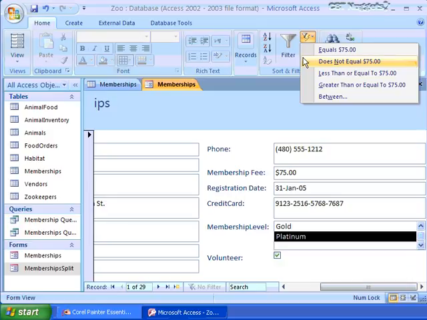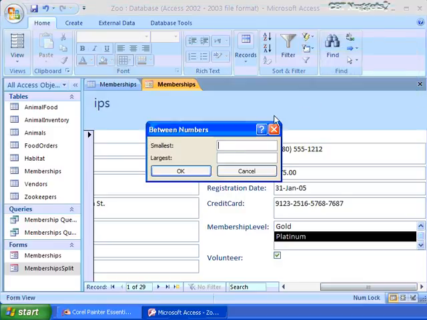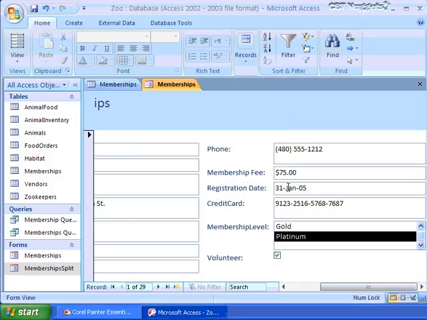I want to see everything but $75. Less than or equal to, greater than or equal to. Between could be handy in a different data field. For us, we only have 3 values in that field. However, if you're looking up home prices and you wanted to see all the values between $200,000 and $350,000, you could type in smallest and largest there and see only those results. So we do have very much flexibility with our sorting and filtering.